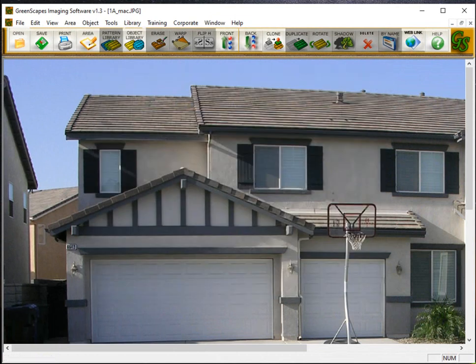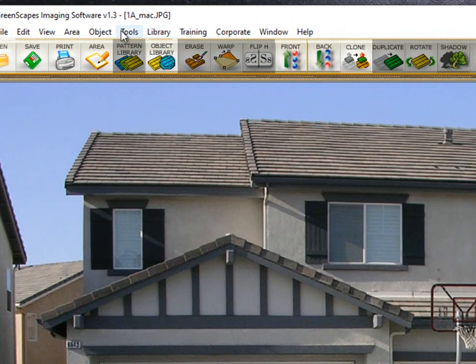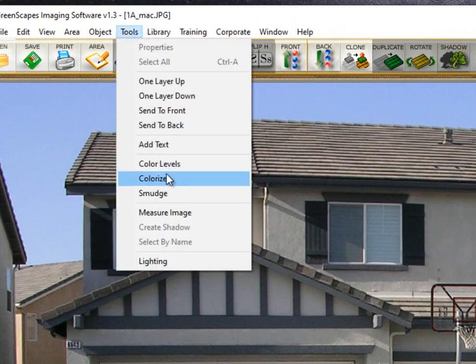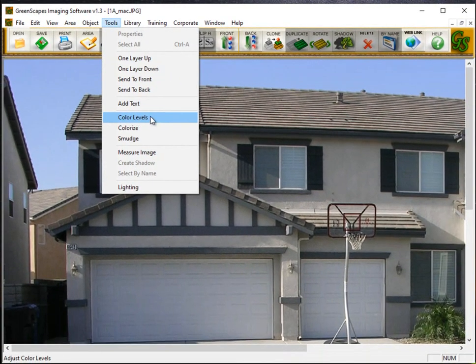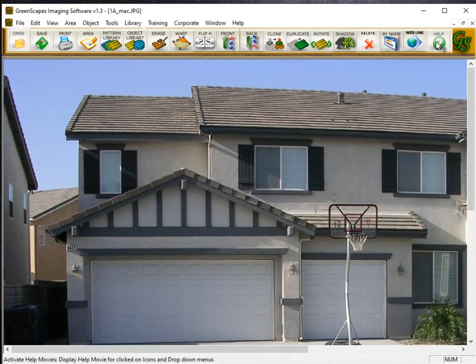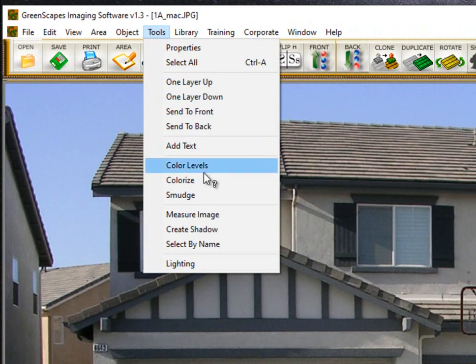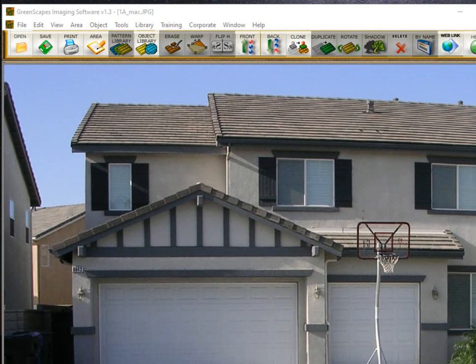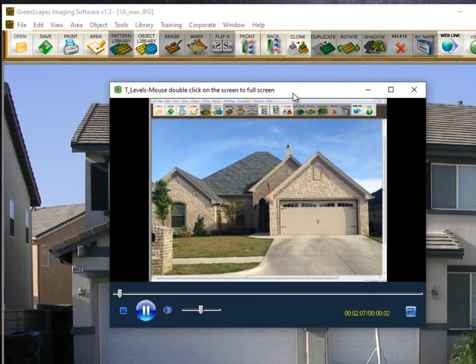Now if the command that you want to learn about is not an icon on the main screen, and say it's hidden in the menu here under Tools and it's the color levels. To watch this training movie, you go to Help again, go over here to Tools, and then click on the command Color Levels. It will launch the training movie for that command.